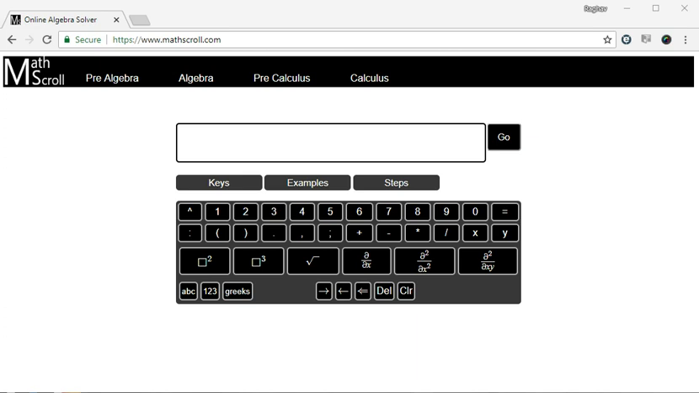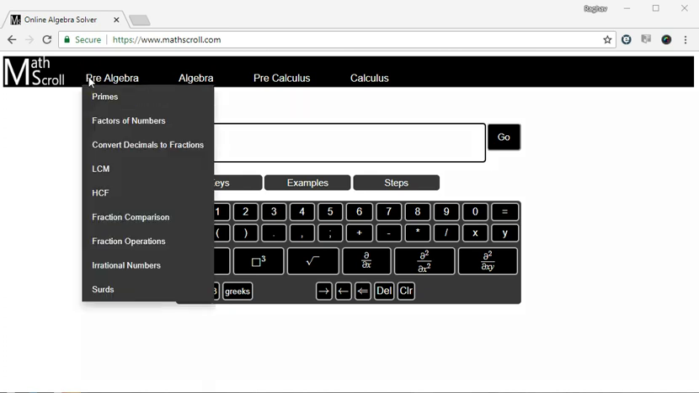Hi, welcome to MathScroll. In this video, I'd like to show you how to use the application. First off, I'd like to discuss the layout of the tool.